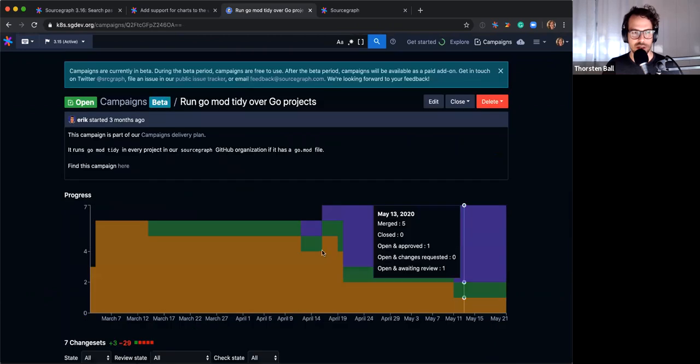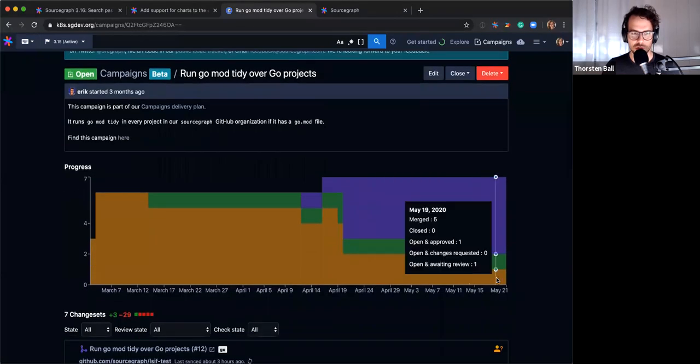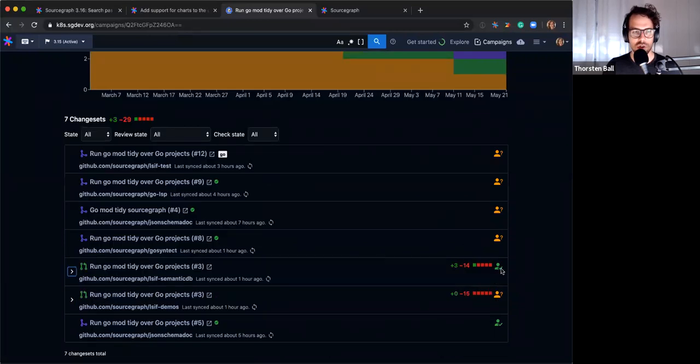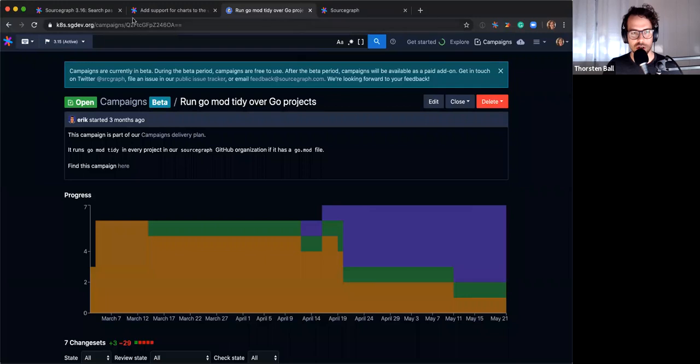And 7 pull requests were opened up. 2 are still open. 1 is awaiting review, and 1 is approved. Awesome. I don't know why it's unmerged. We have an action item to go follow up on.